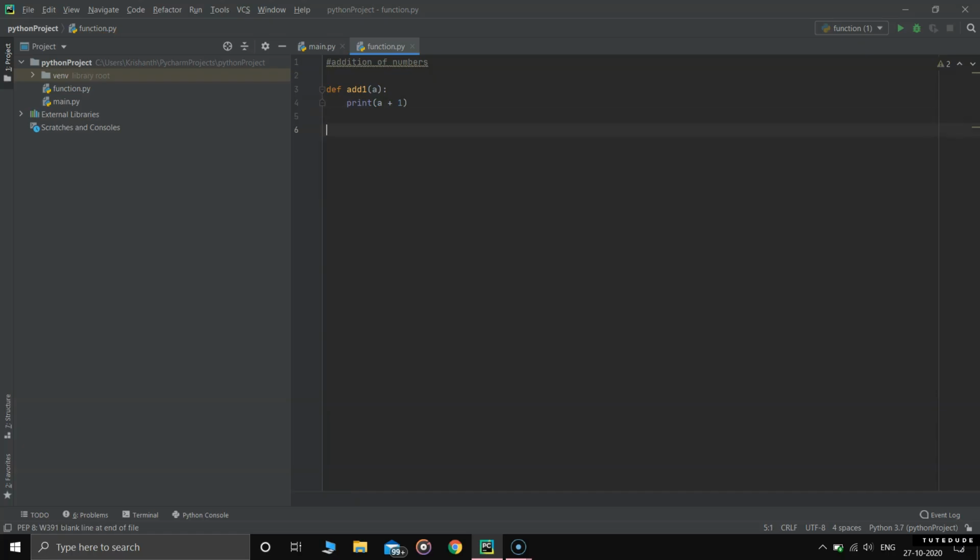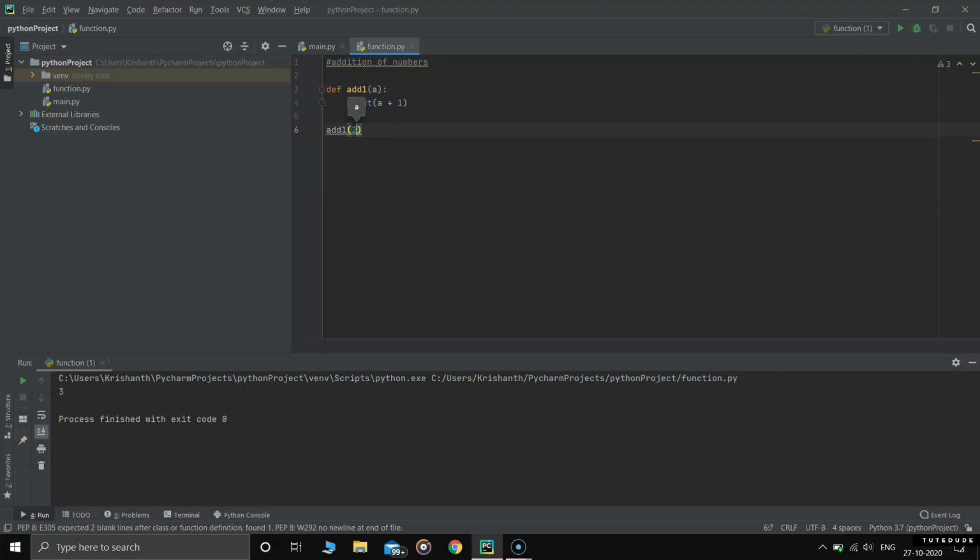Now the next part is calling the function. So I have to call the function, and instead of calling the argument directly over here, I have to call the value that's specified for the argument. Now the value that I'm going to specify for the argument is 2. So let's check the output, and there you go, we have the answer as 3.